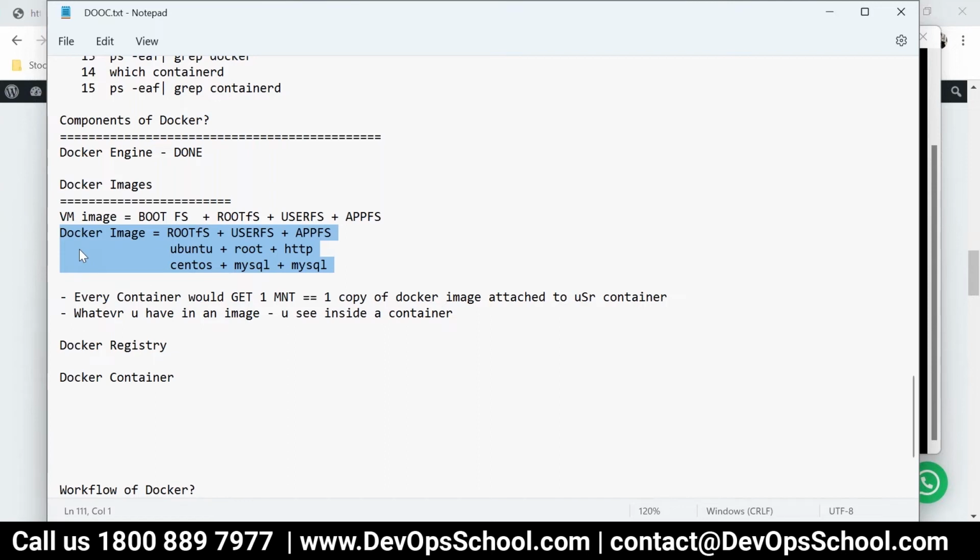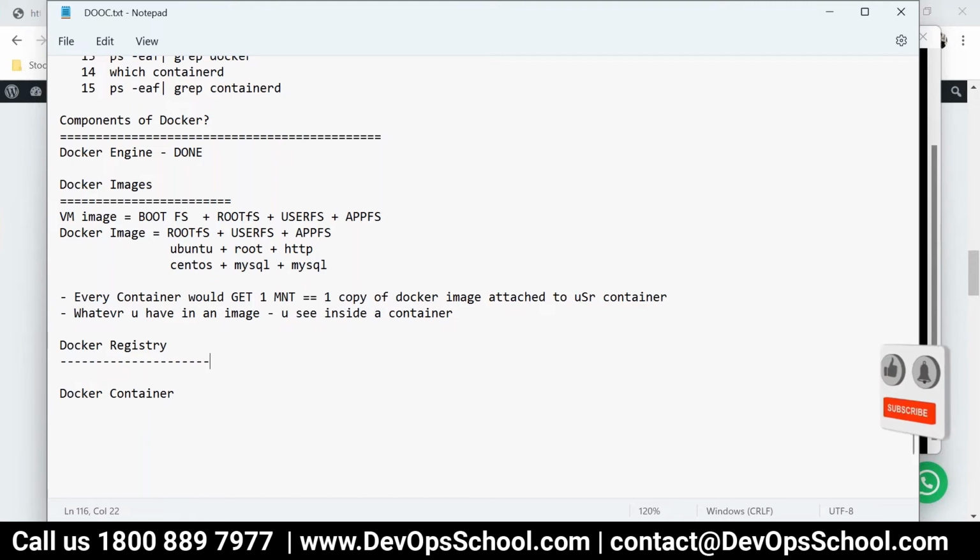Now the question is, what is the registry? See, you need a VM's image. Where do you go? Probably you go to some place where you have a collection of VMs easily available. Now if you need a Docker image, where would you go? That's where the registry comes into the picture: Docker Hub.